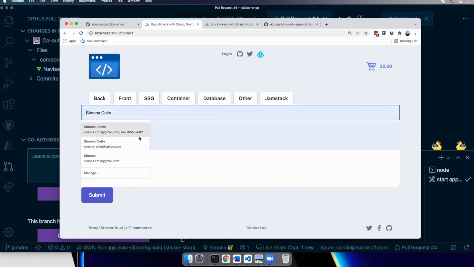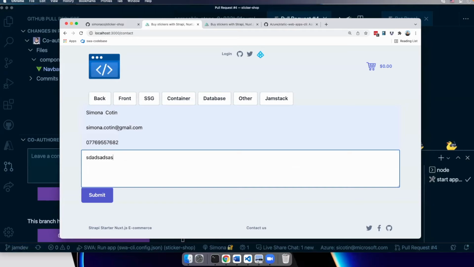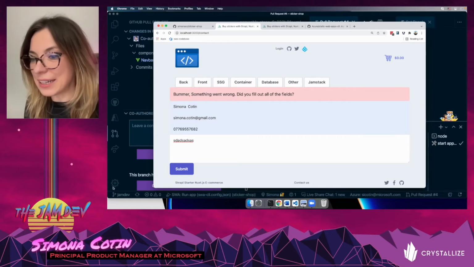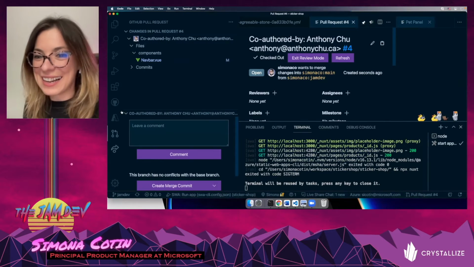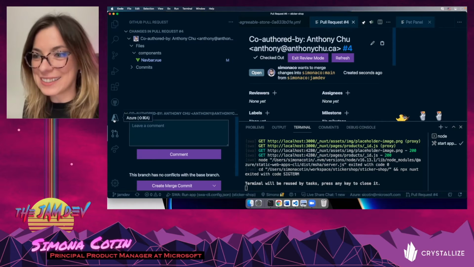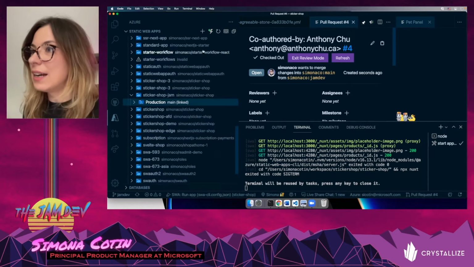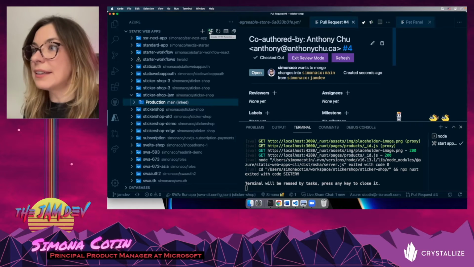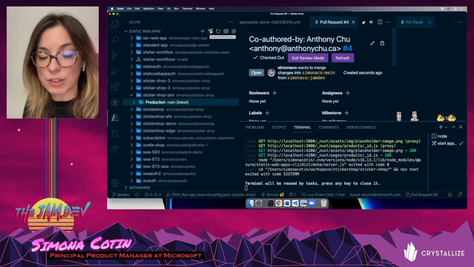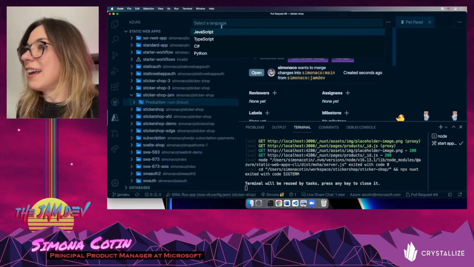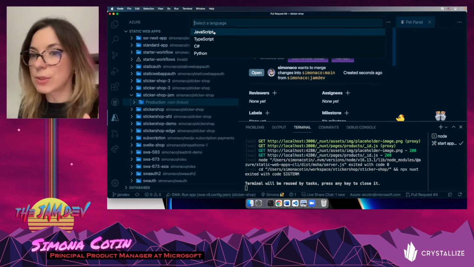And I do have here a form that I've already created, but it's not fully implemented. So I've created the form, but the backend doesn't work. And we want to create a serverless API for that. And we're going to go back into VS Code, into our Azure Static Web Apps extension. And here we can create a new HTTP function. So this would be an API endpoint.